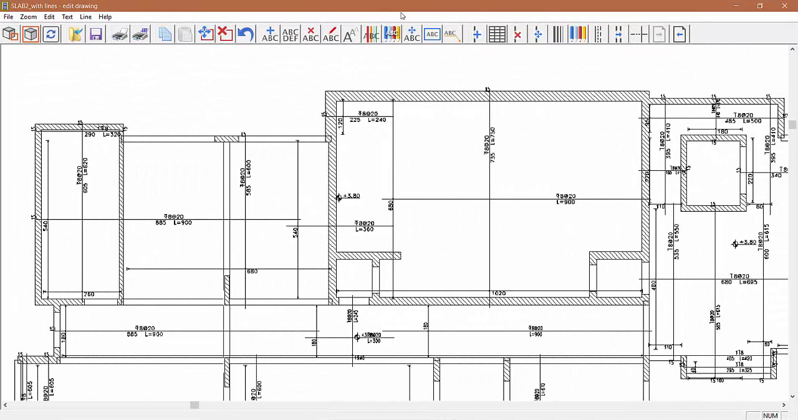The UI of the EDDraw module was redesigned and larger toolbar icons are now available.